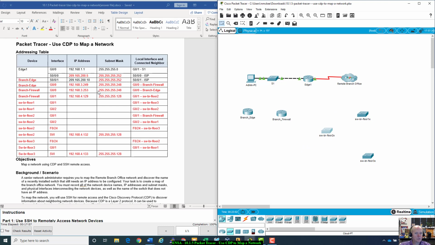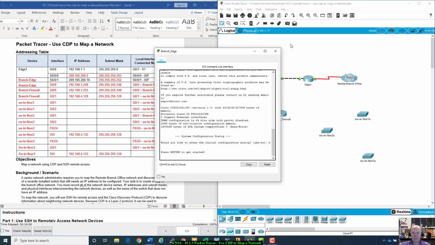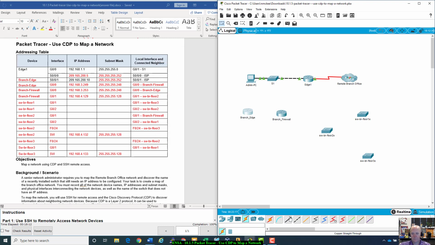Now looking at this, alright, branch edge goes from a routable address, serial address, which we're not going to worry about, but branch edge, it's gigabit 0/0, goes to firewall's gigabit 0/0. Alright, like that. Okay, the firewall gigabit 0/1 goes to switch 2's gigabit 0/1. Alright, kind of like that.